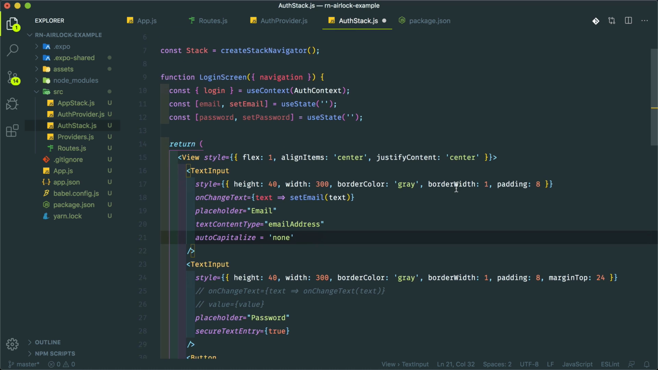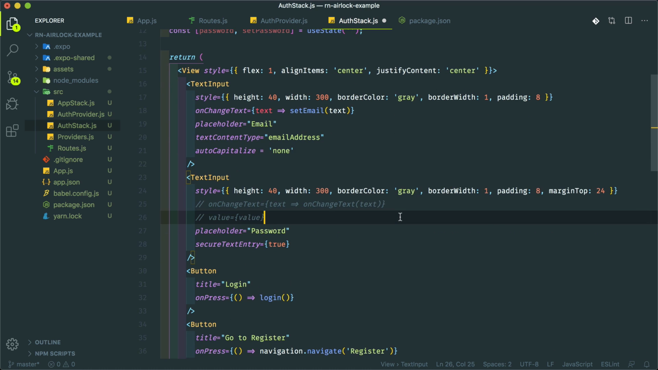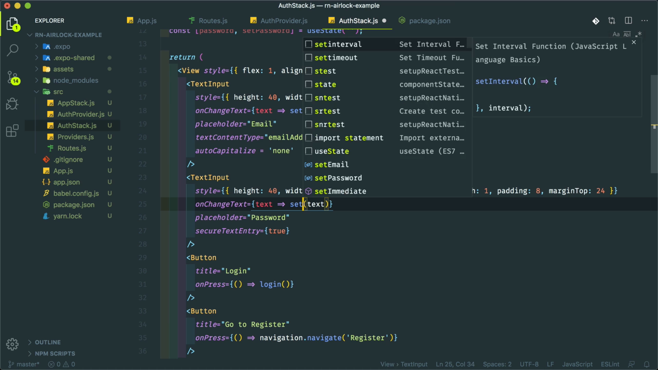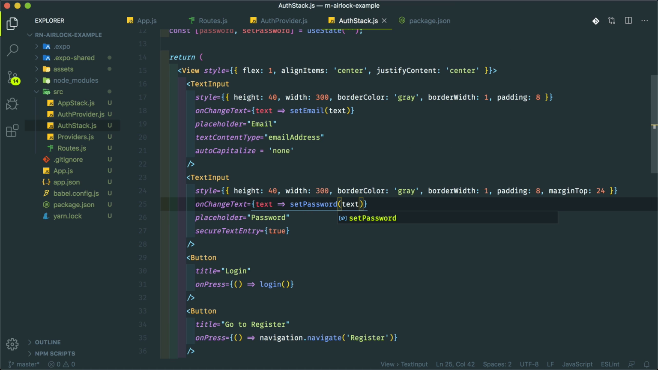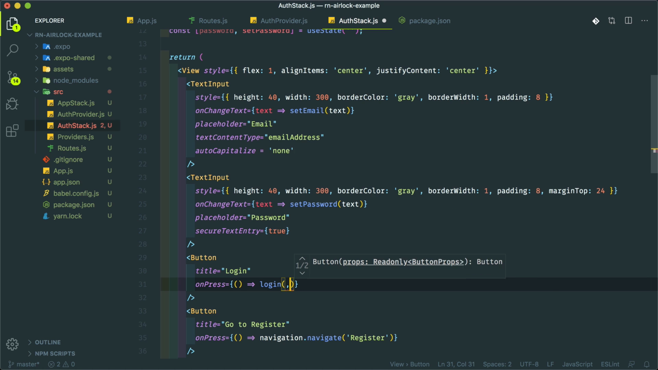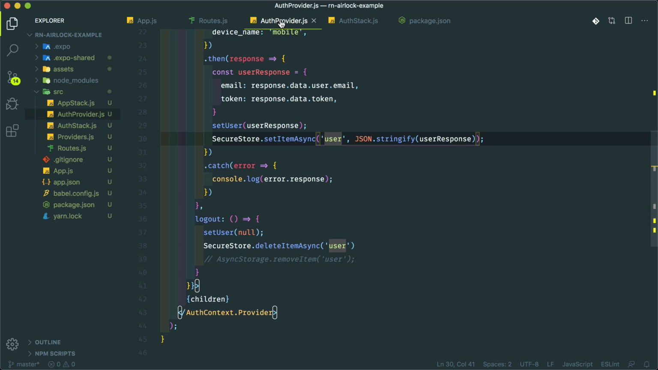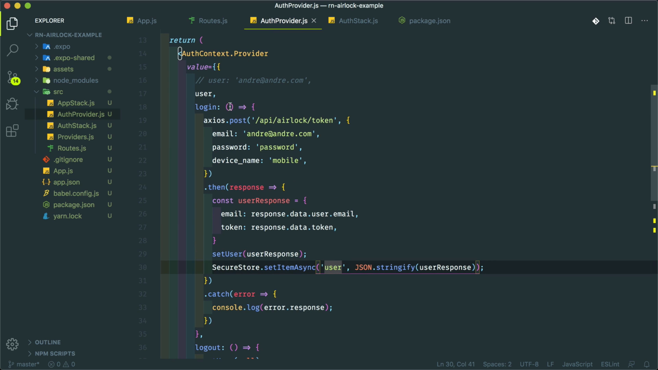Okay. And let's do the same for our password here. So onChangeText, this is going to be setPassword. And now when we log in, we want to pass in the email and password. So let's pass that in. Email, password. And let's make sure to accept that in our auth provider. So in the login, let's accept the email and password.